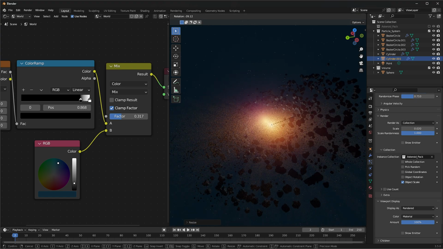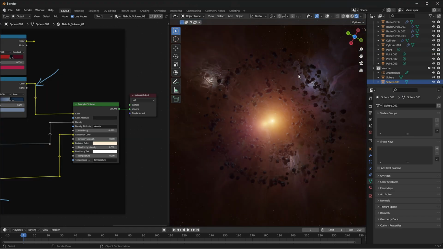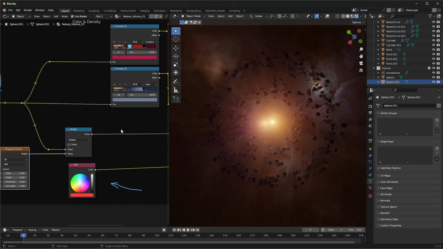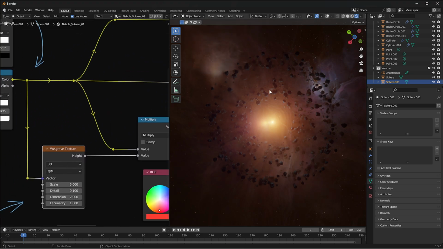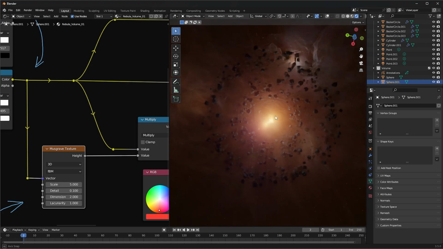I hope all of you guys and gals enjoyed this. And as a final showcase, here is the scene with my Nebula generator added into it as well, the one that there's a tutorial on YouTube for.